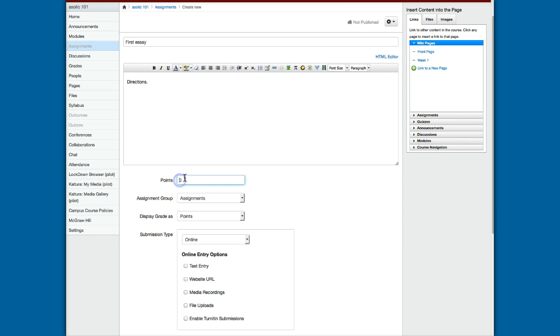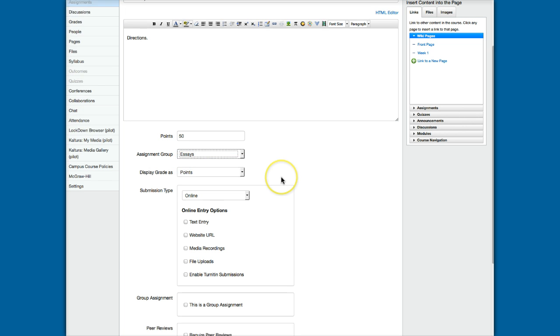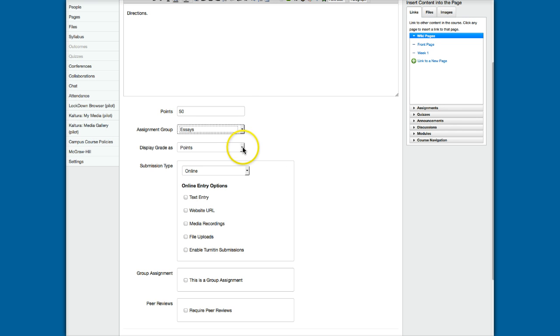Here under the points, I'm going to give my first essay point value of 50. Under that, the assignment group, you can leave it as is if you don't have groups. But since I made some, I'll go ahead and choose Essays. Display grade as. Do I want to have it as points, a percentage, complete or incomplete, not graded, etc. Going to leave it as points.